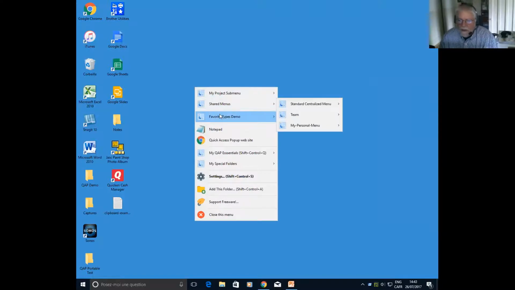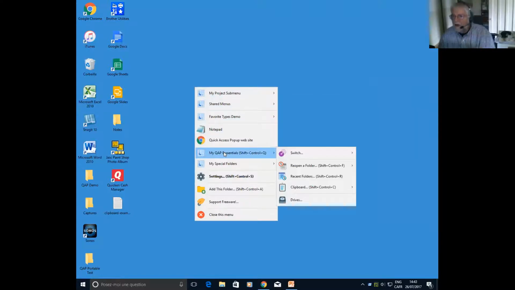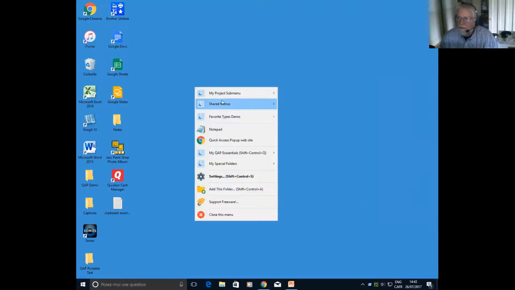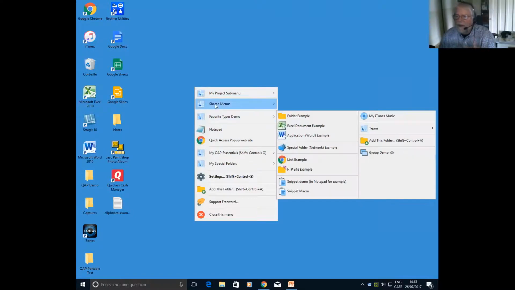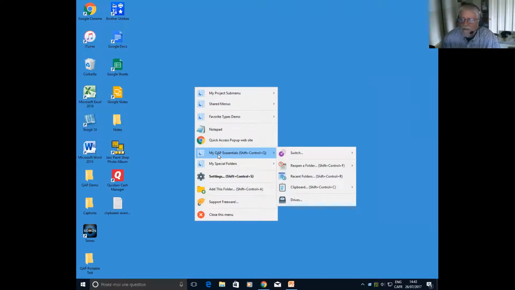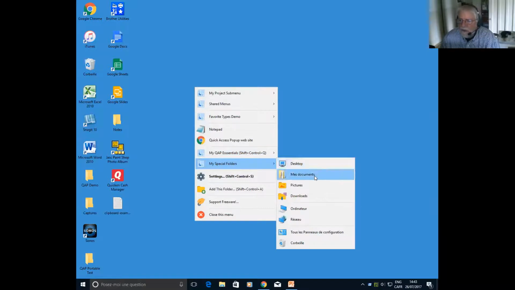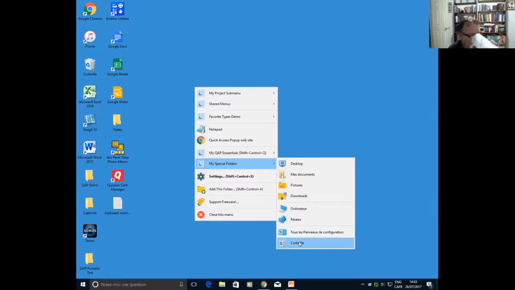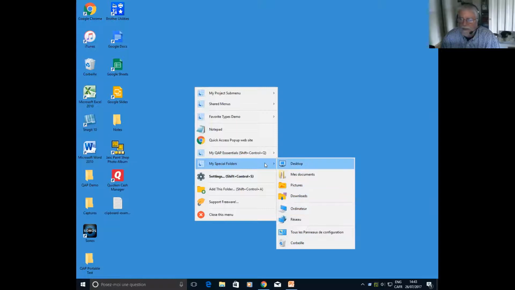So now in the main menu, what is installed by default when you install the application is a few examples here, like a Windows folder, a few things I know that everybody has on their computer, and also my QAP for Quick Access Pop-up Essentials. So a few features that I will describe to you, and here the My Special folders where I put the most frequently used special folders. But you can add, as I said, about 50 different types.